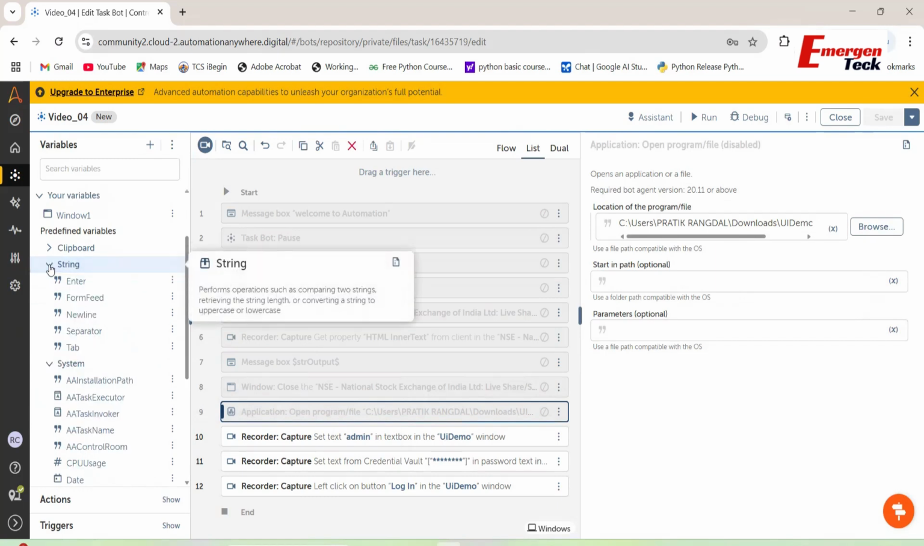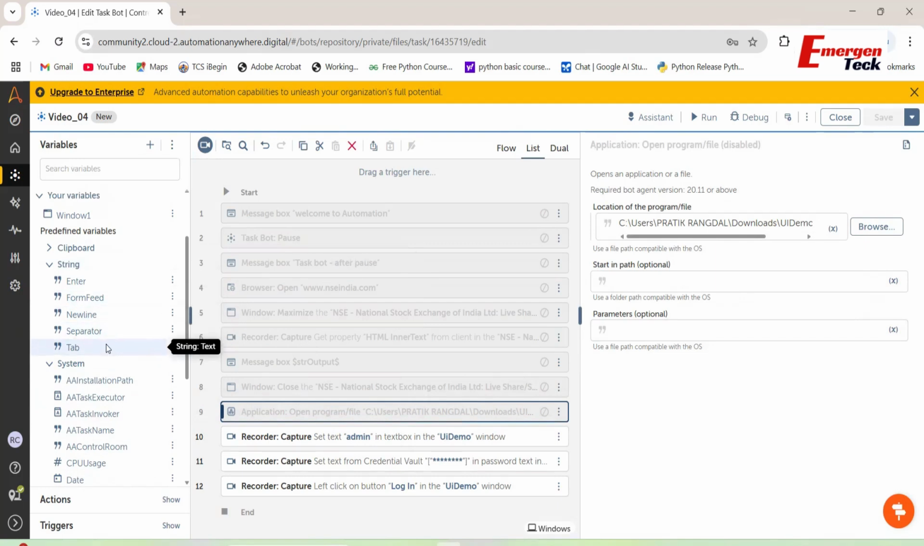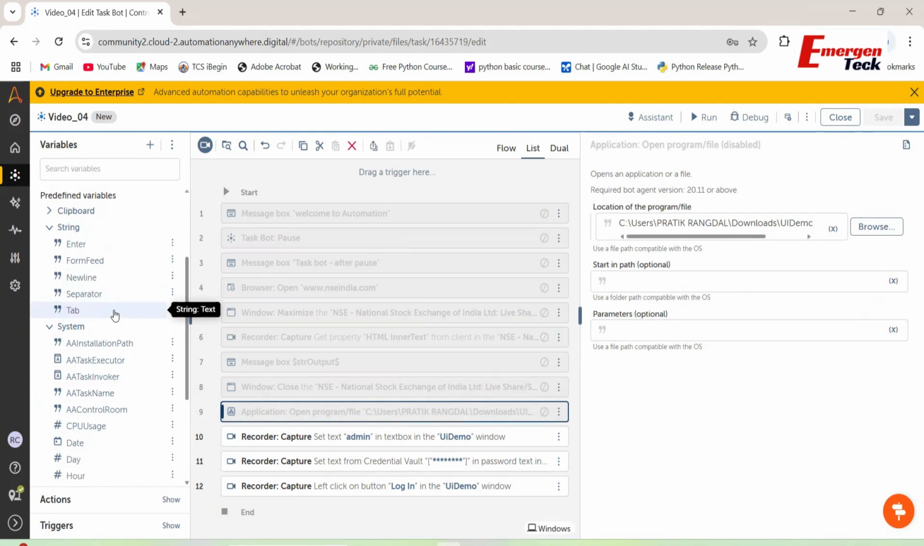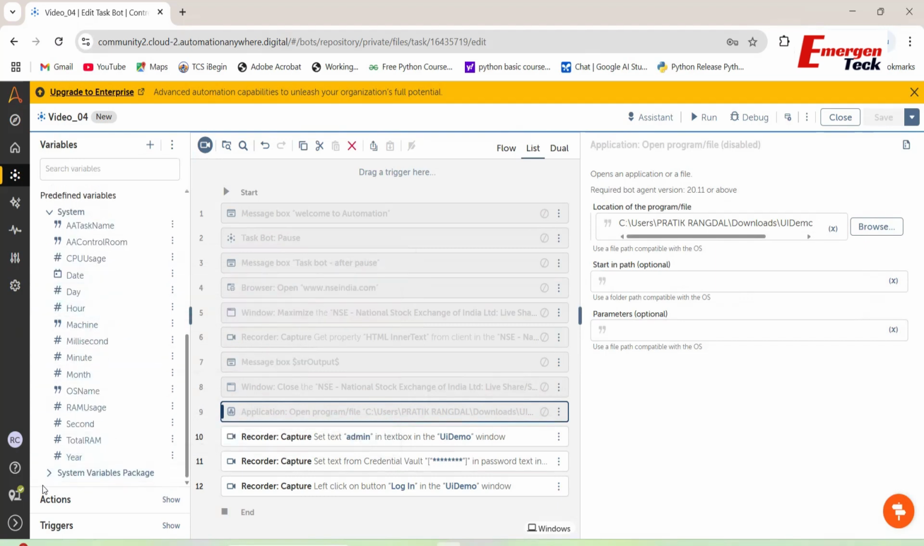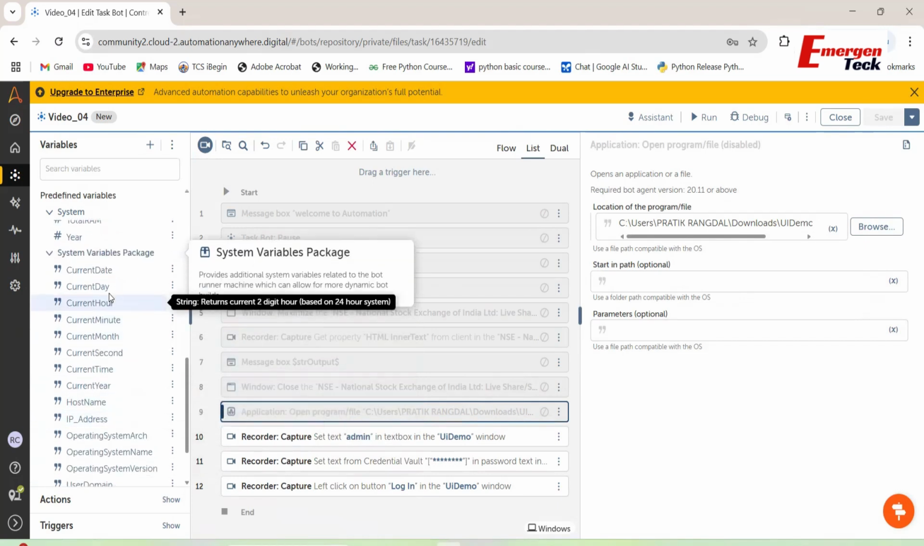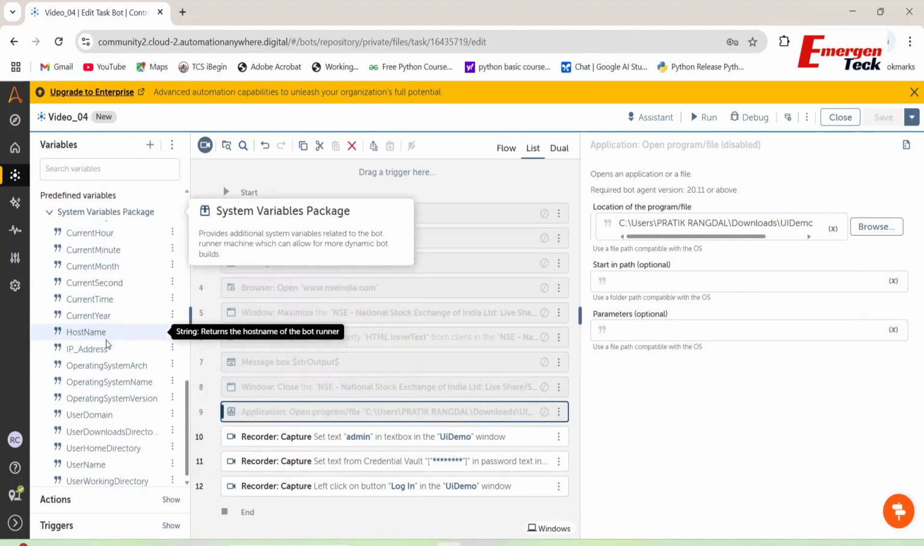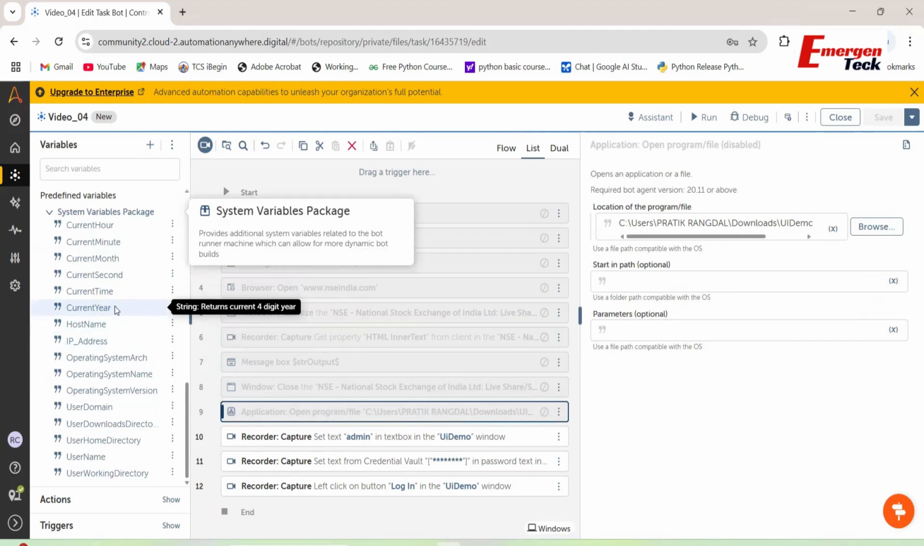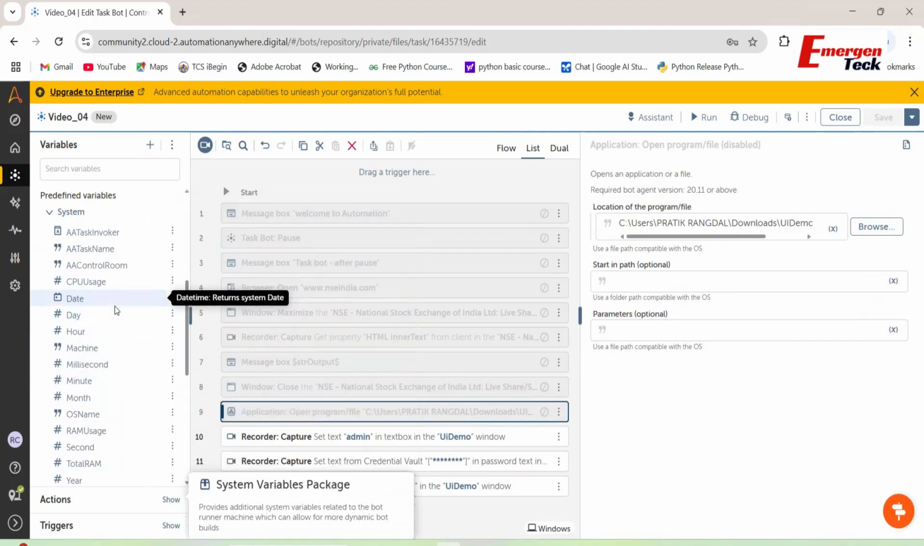Again, some string variables like enter, form feed, new line, separator, tab. If you use these, they will be automatically applied to that particular string data. And we have the system variable package. Again, these are some of the additional variables we can use.